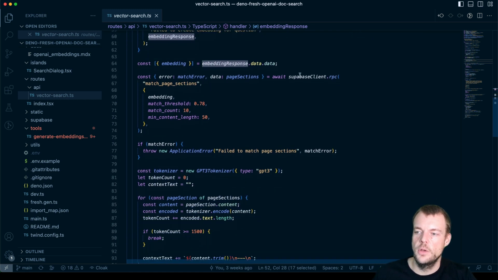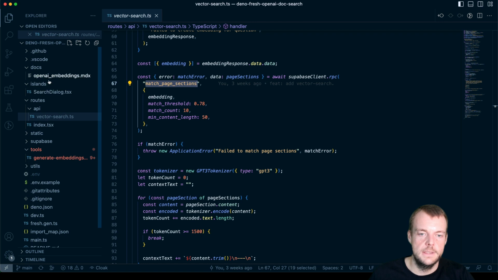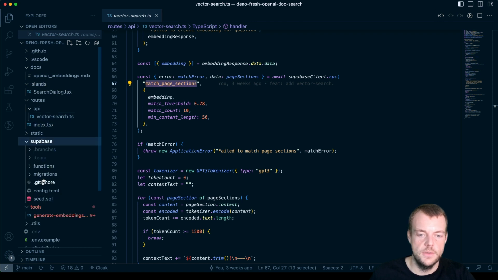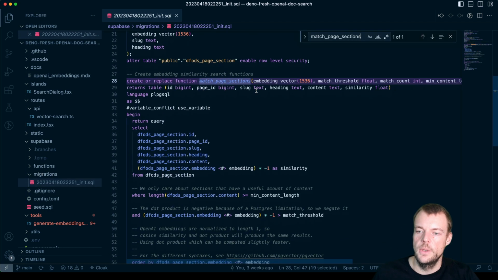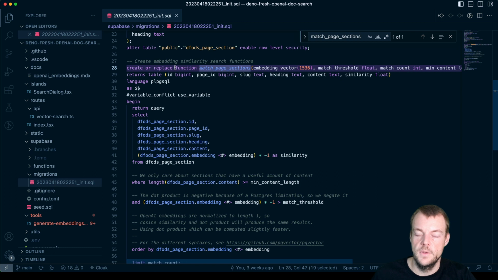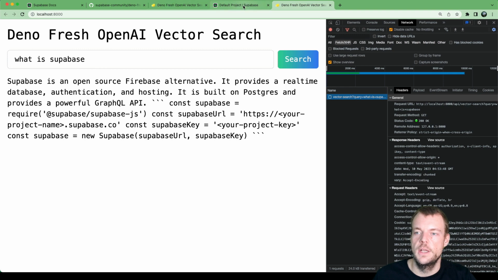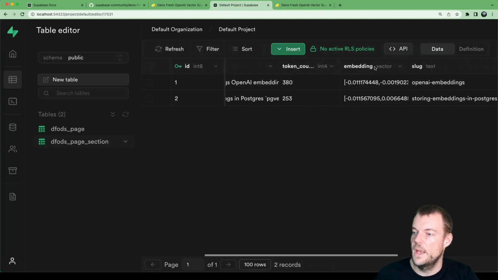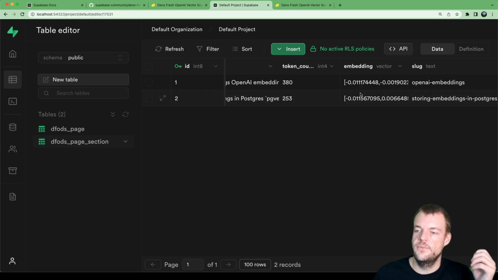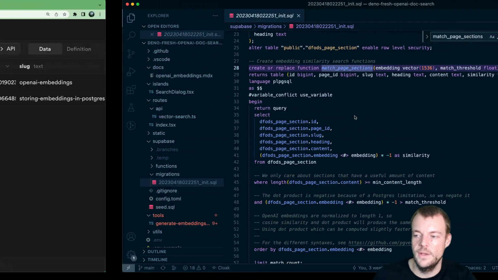And then we're using the embedding response to perform a vector similarity search with the content that we have in our docs. And so this is where we're calling an RPC, a remote procedure call, which is called match_page_sections. So if we go into our Supabase migrations here, our init SQL, we can see that we set up this match_page_sections Postgres function. And that is exactly what we're calling here from our edge function. And this performs the vector similarity search against exactly these embeddings here. So it basically finds the relevant content to the user's question.